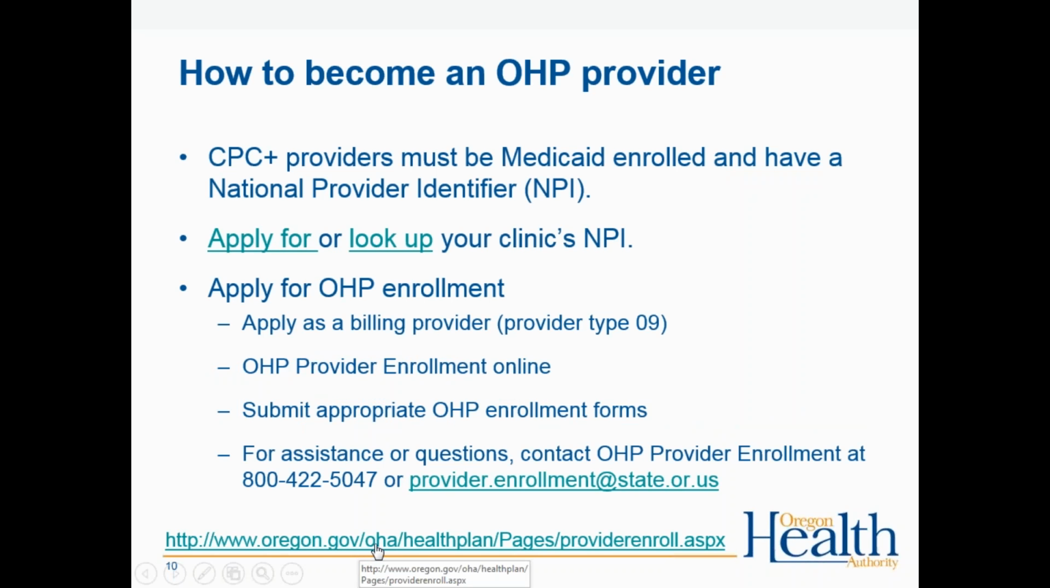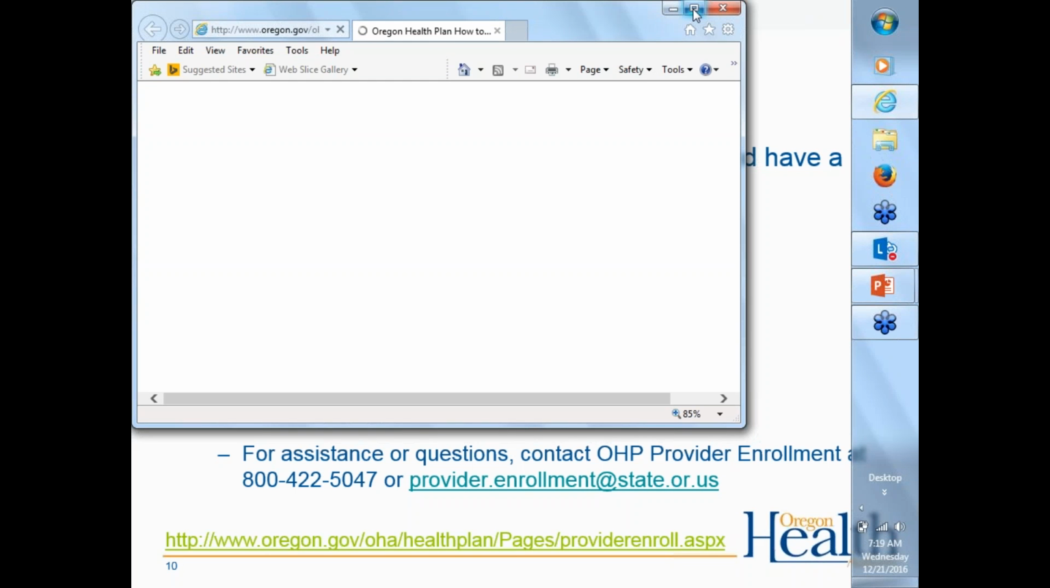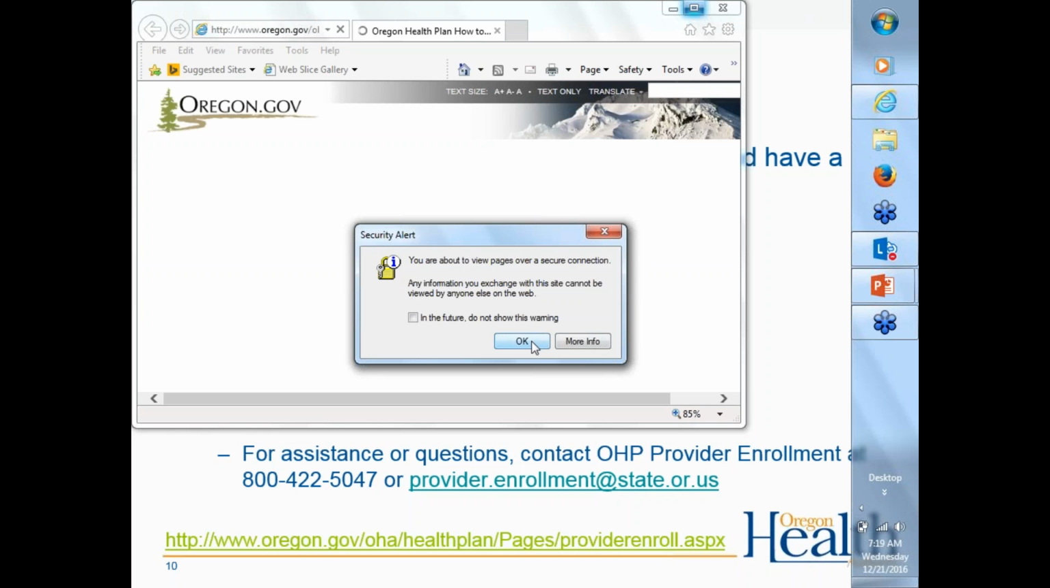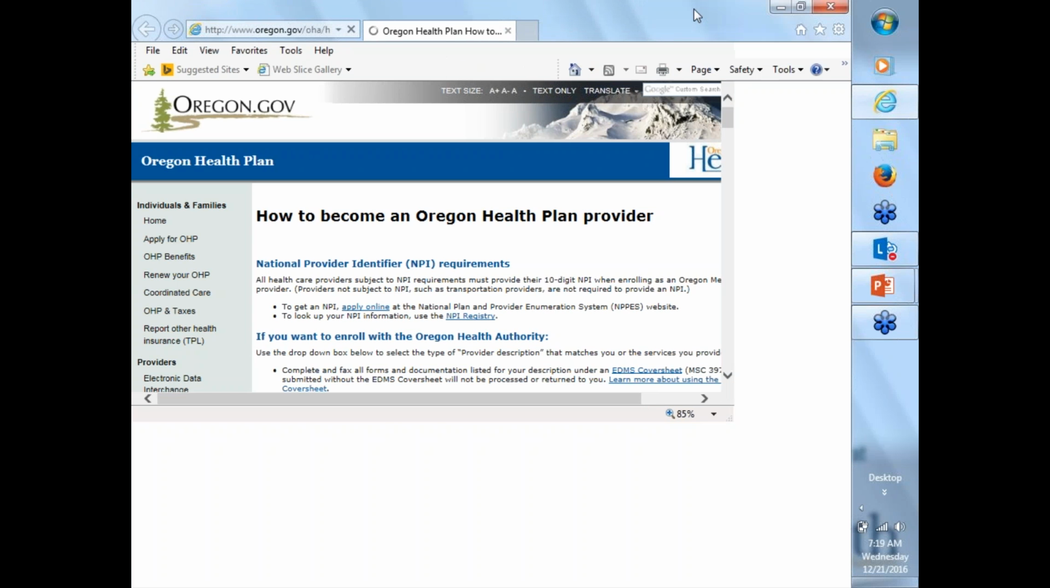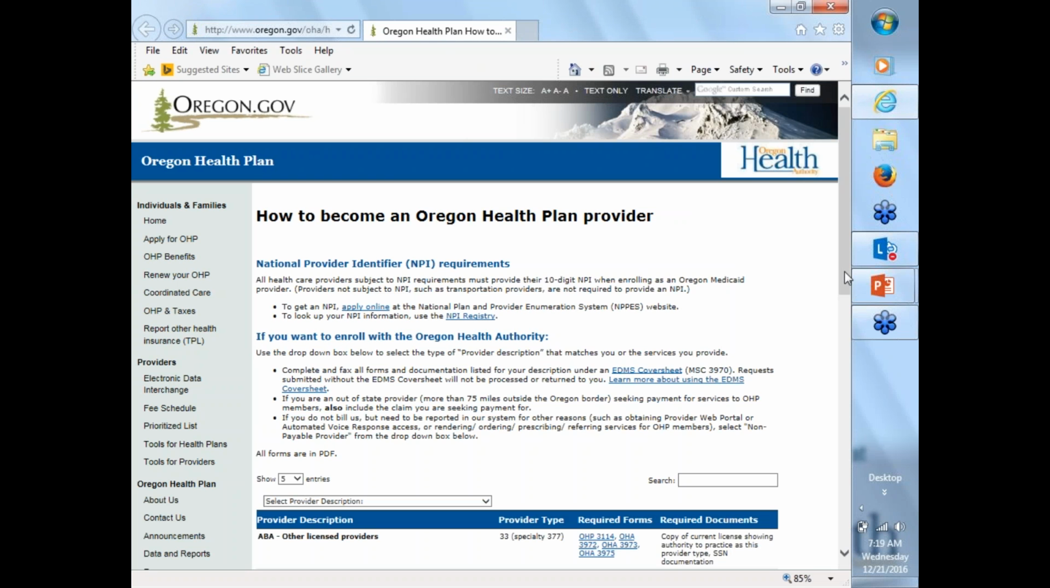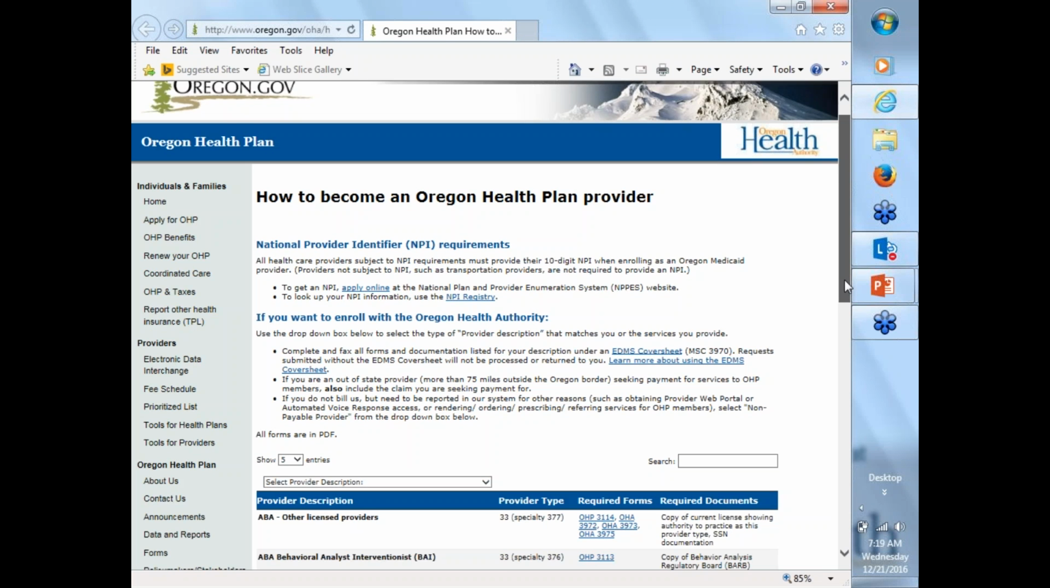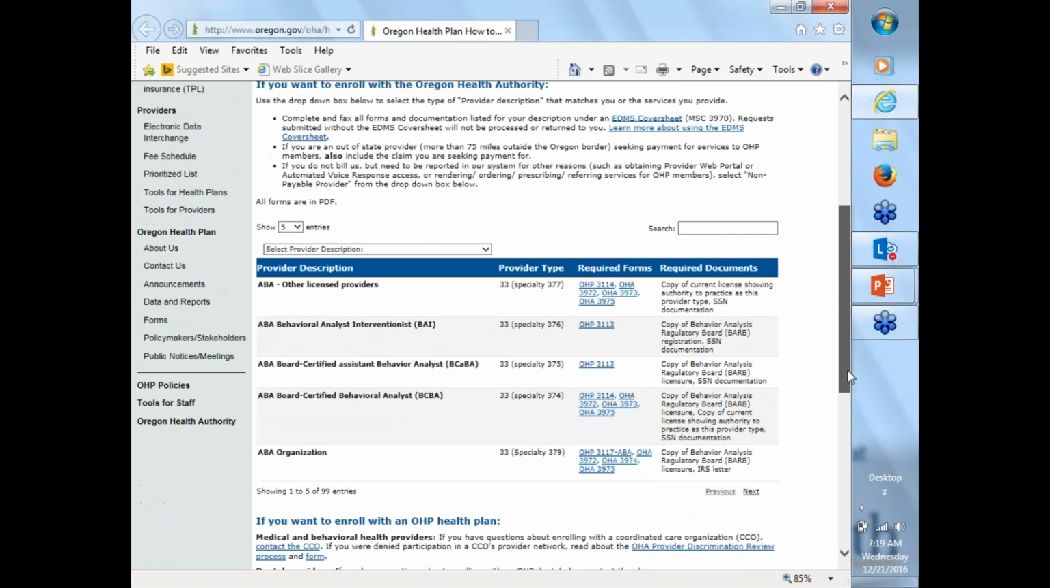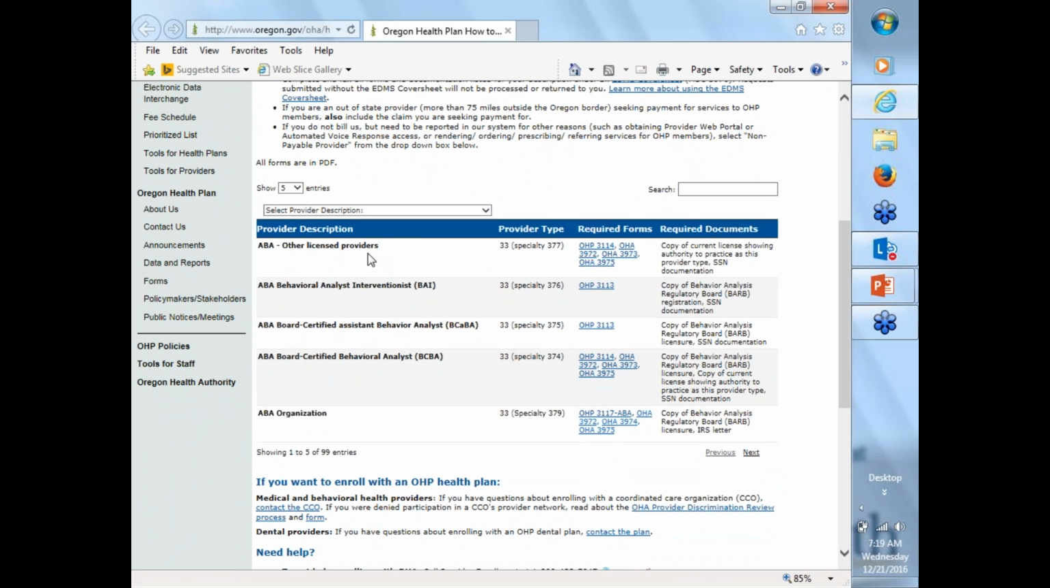I'm going to go ahead and click on this link here for the provider enrollment page. And it tells you how to become an Oregon Health Plan provider. So you can see we've got the NPI information up here. If you want to enroll with the Oregon Health Authority, it tells you some information here. But if you just scroll down here, you'll see here are provider descriptions, the provider types that we're talking about, and it tells you the required forms for each provider type, and it has a link to each of those forms.